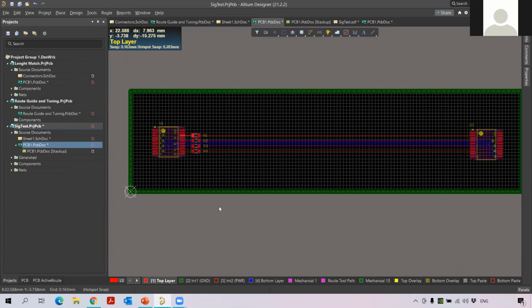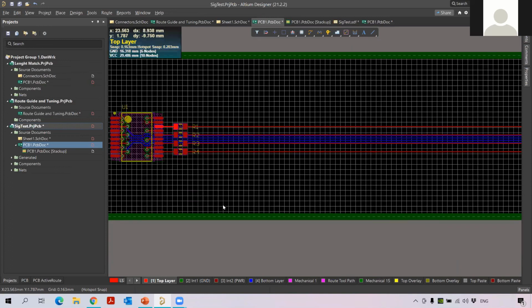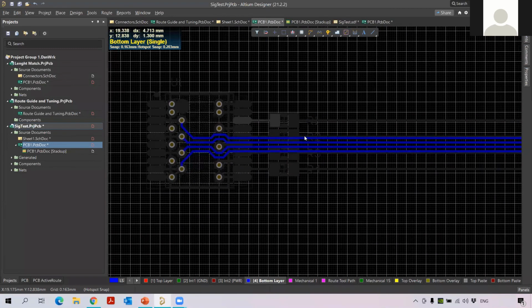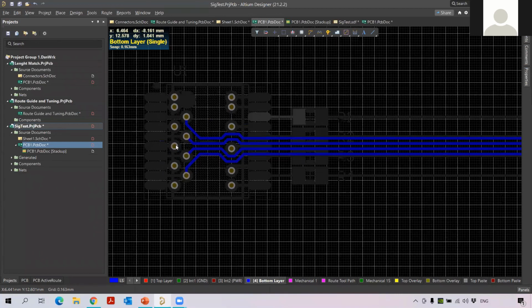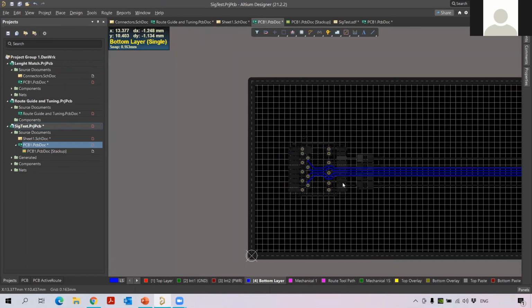Next, one more thing I want to show you is the crosstalk. To do the crosstalk, I will take the bottom layer as the example. Go to the bottom layer and then choose the nets. You can see the nets here are close to each other. These are the D4 to D7 nets. When the signal is transmitting, I should get the crosstalk. Now I'm going to see how the crosstalk is getting here.